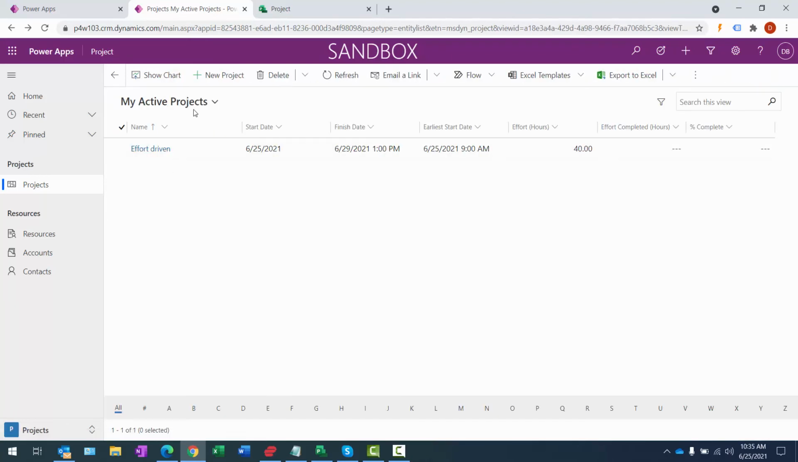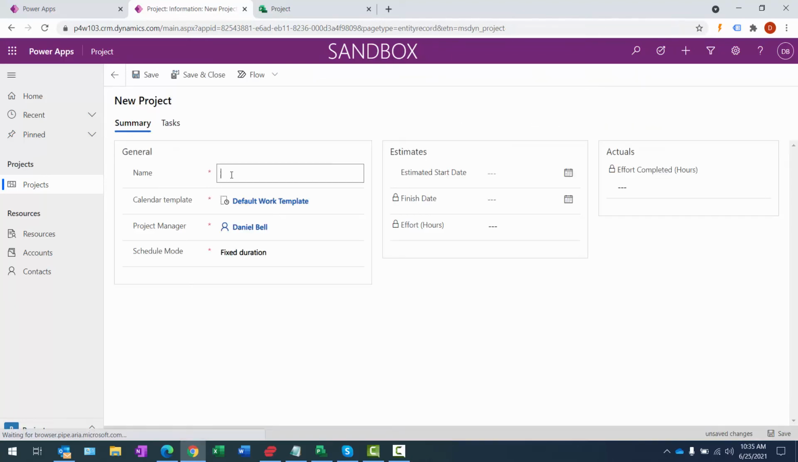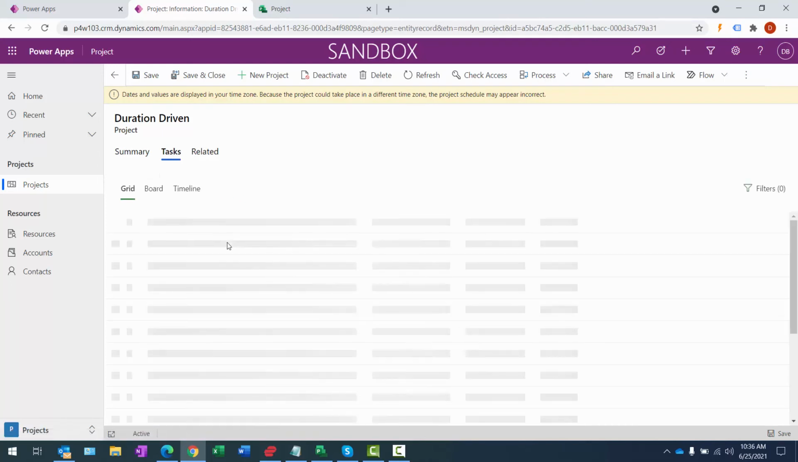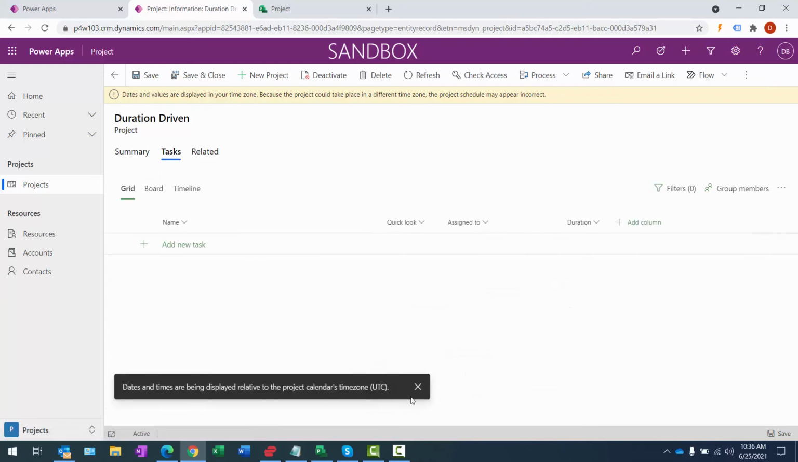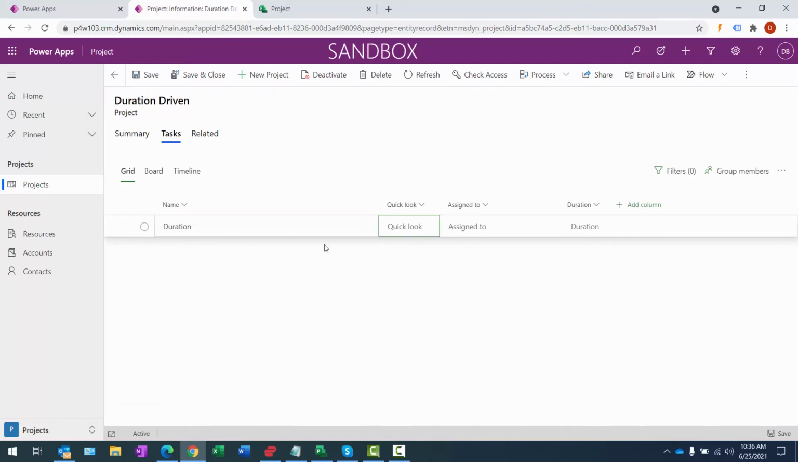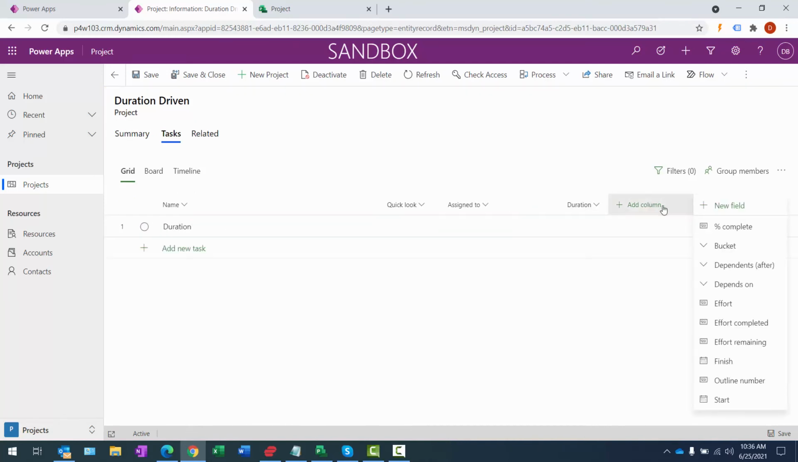Now, if we want to conversely go ahead and make one, right, duration-driven. So there's our duration-driven project. We'll go ahead and save it. And then we'll go ahead and go to the tasks. And we'll just call this duration. And this time I'm going to specify the duration of the project. Now I'm going to add the effort column again because I want to keep track of the work.